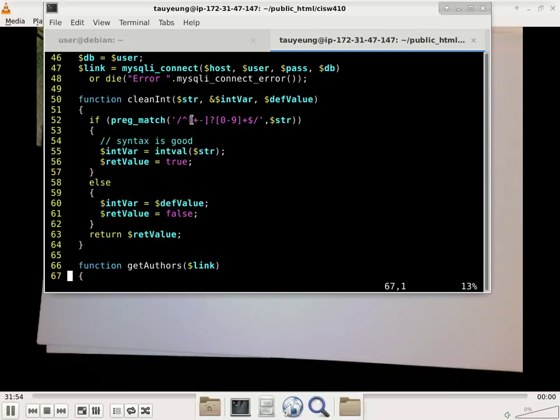In the square brackets, everything in square brackets specifies options or alternatives for a single character. So in this case, this character can be a plus or a minus. Then the question mark applies to whatever is right before it, which here is the plus or minus character. So just one of them is optional. You can have zero or one occurrence of that character.